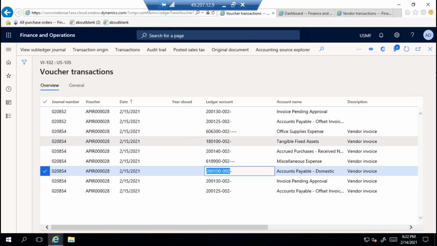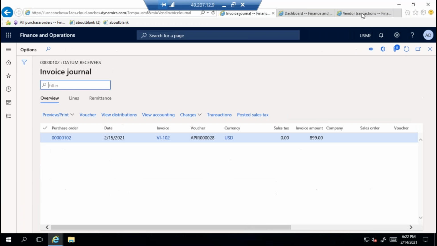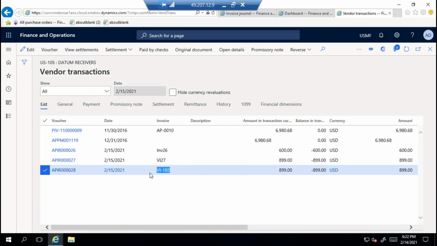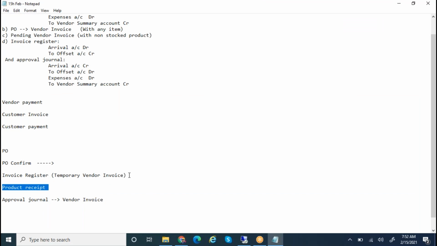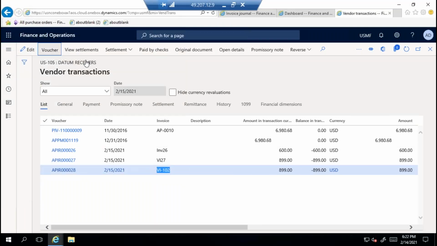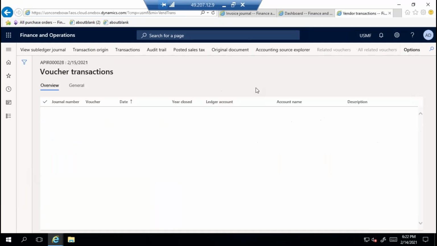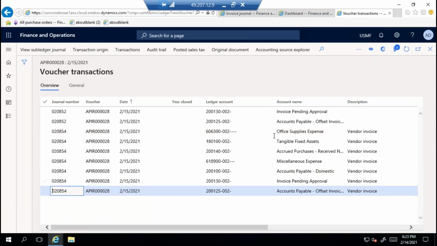Now if you verify in this voucher transactions, like vendor transactions, you refresh here also. Earlier it will show only 2 lines, now it will show so many lines, all these accounts. So before, during this process, if you verify voucher, it will show only 2 lines. Now it is showing so many lines.